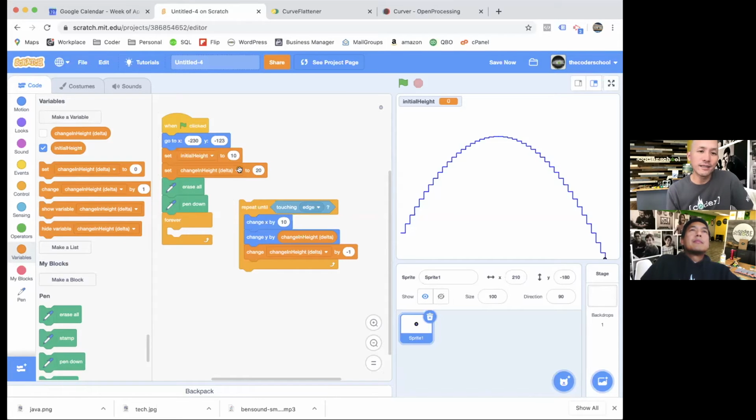And actually I could also set this to 10, but what would good programming practice be? You would just drag the initial height into there. That's good programming practice, and the reason is we can always change this 10 in one place only, and we don't have to change it again here. So we start the initial height at 10, and we're going to set the change in height to the initial height.